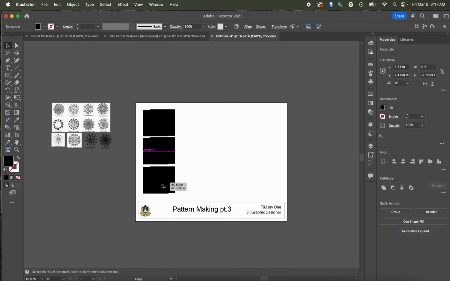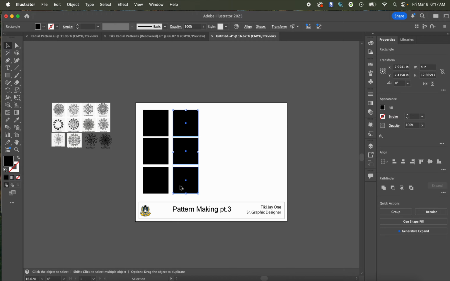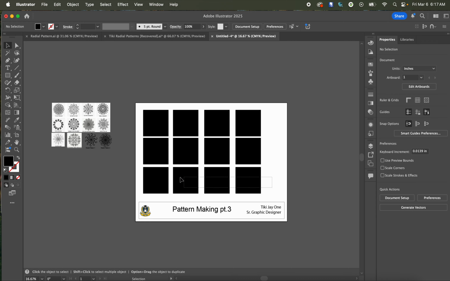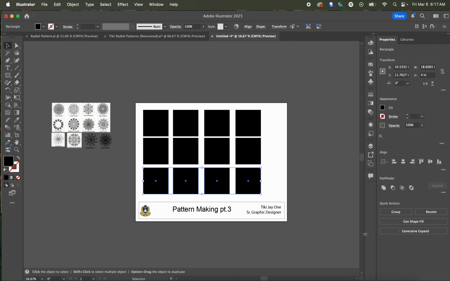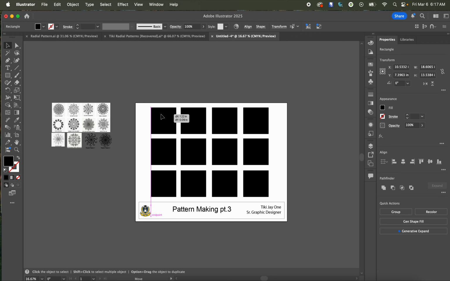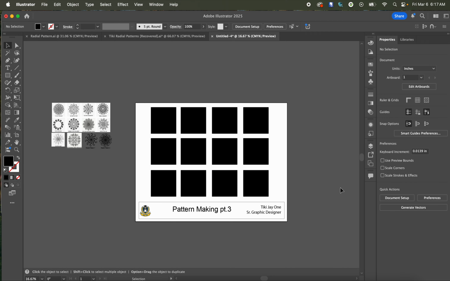Now what I'm doing is I'm holding Option and I'm clicking and dragging. I'm going to create 12 squares here, and I want to make sure that there's room for the swatch name. Then I'm going to take all of these and center them on the page, just like that.